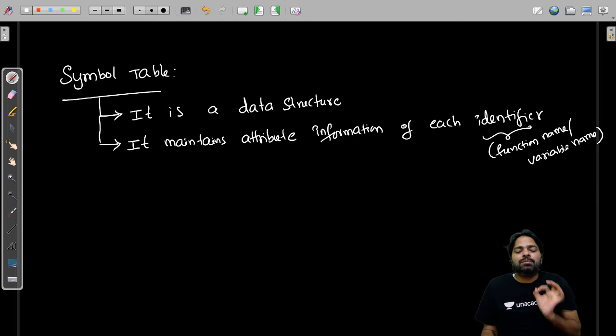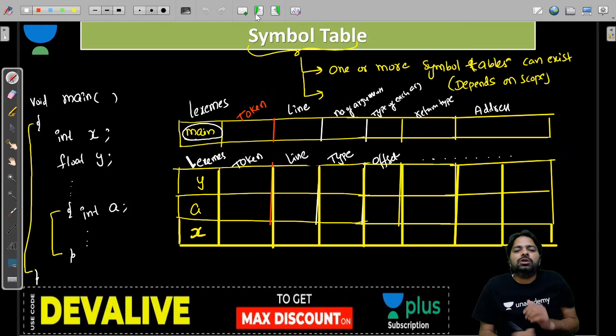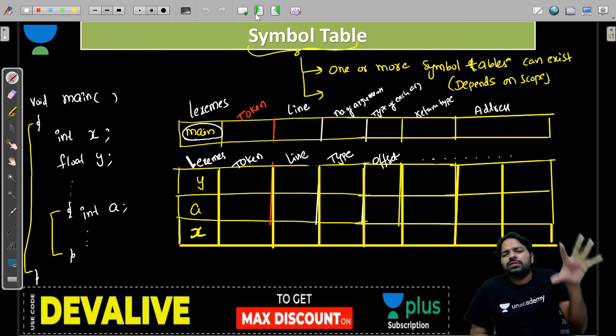So the symbol table is a data structure. It is going to maintain the attribute information, that is, the properties of each identifier. What are the attributes? You can see the lexeme, token, line number, and number of arguments for a function name. But when it comes to a variable name, they will have a line, type, offset, and so on. This is the overview of the symbol table.